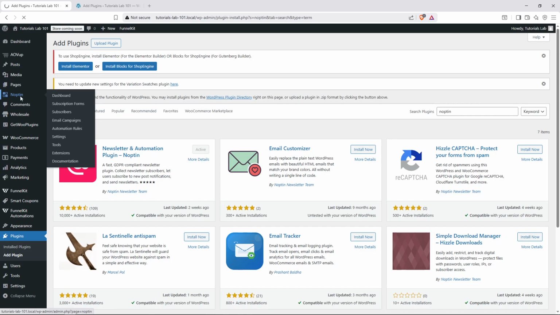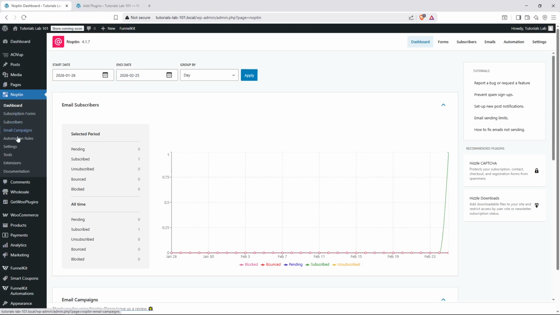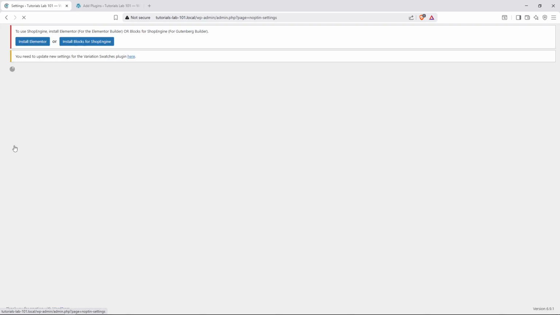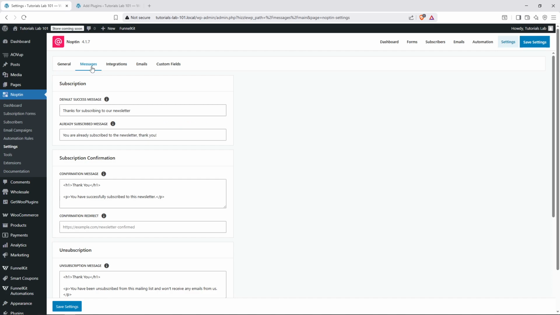Click on it and the menu will expand to show you several choices. From here, click on Settings to access the configuration options for Noptin. Under the Noptin settings page, click on Messages. This section is crucial because it allows you to customize the messages sent to your subscribers.